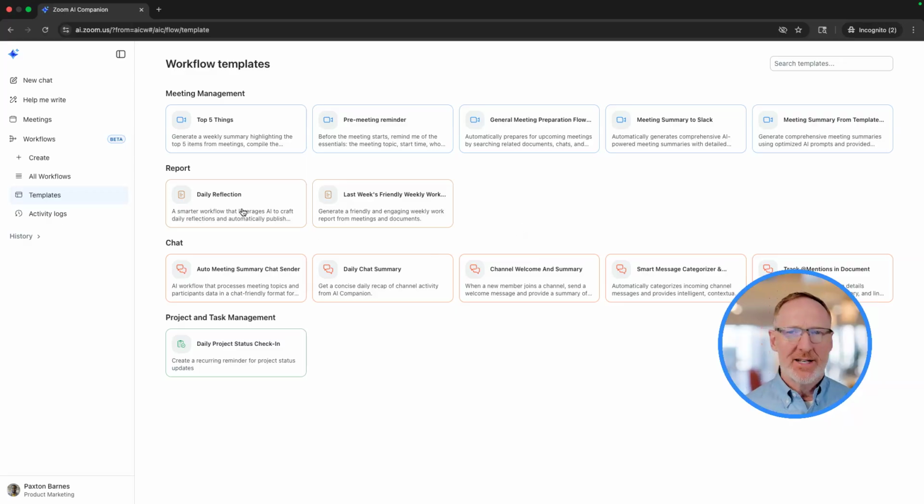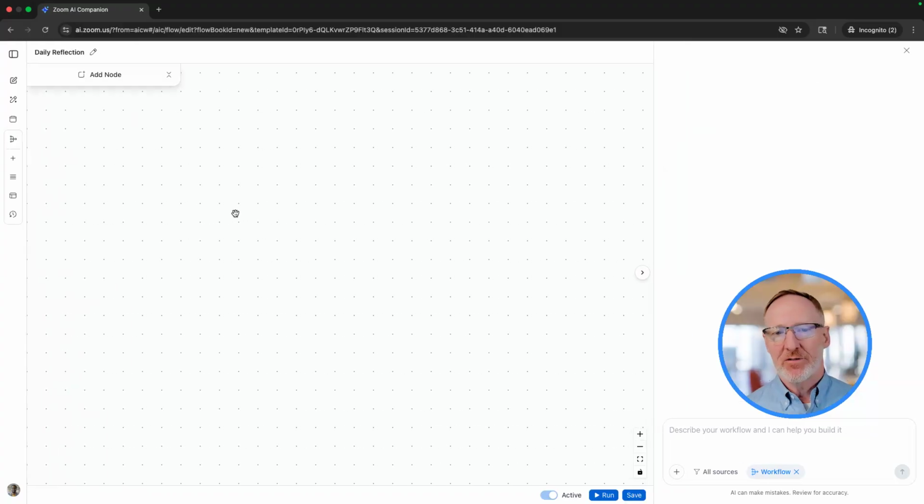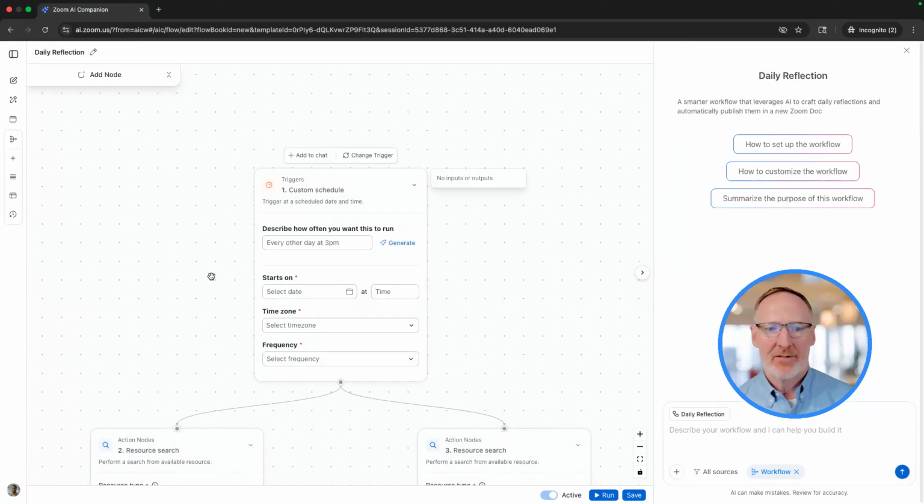We'll walk through one template first, and then we'll walk through the ability to create from scratch. So here is a good example. This is a report. Maybe we want to do a daily reflection. Just by simply clicking on daily reflection, it'll build out and leverage the template.